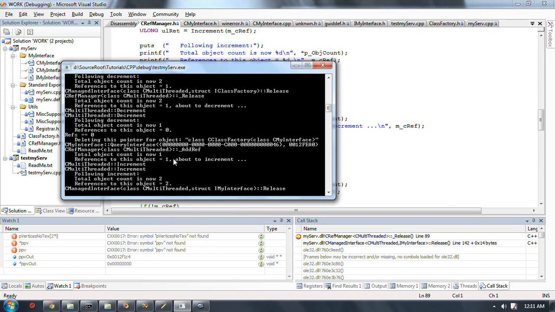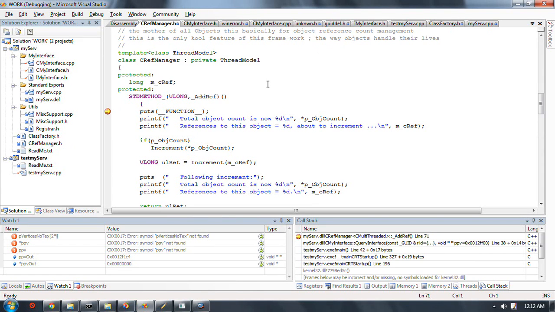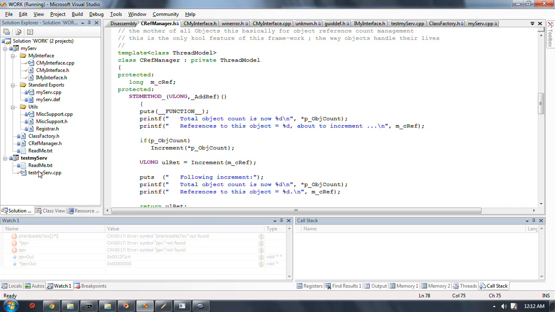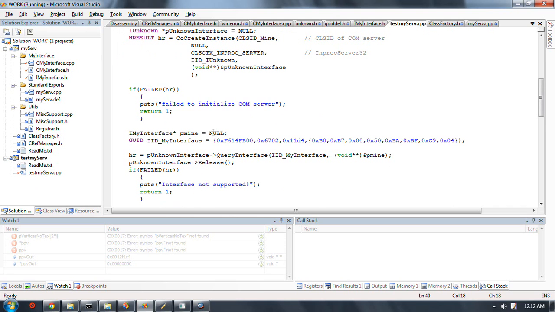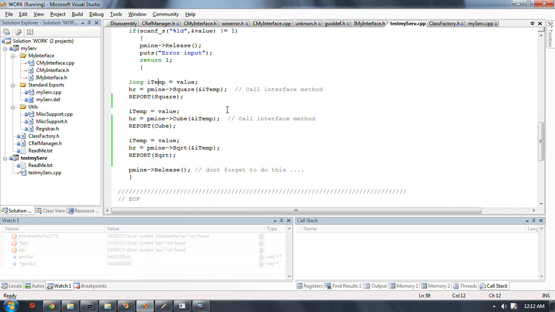The factory got deleted, because we didn't need it anymore. And again, because I have a breakpoint on release, I'll get rid of this. Now, we haven't really stepped through it, but I just want to ensure that these things work properly.